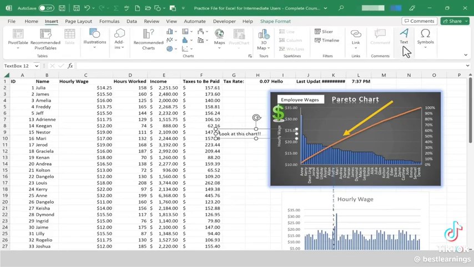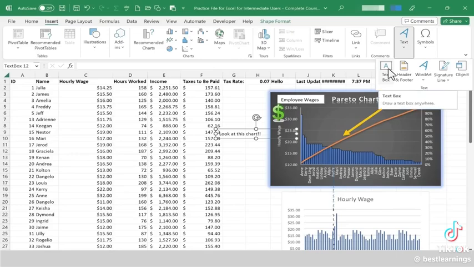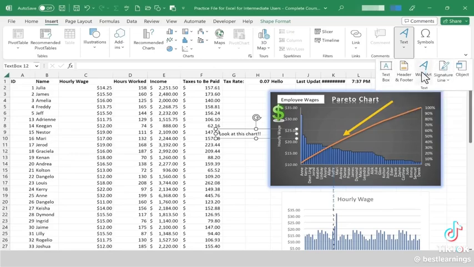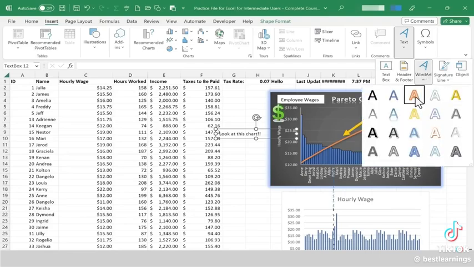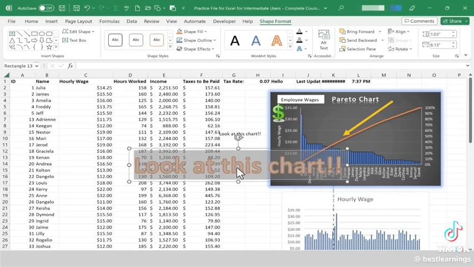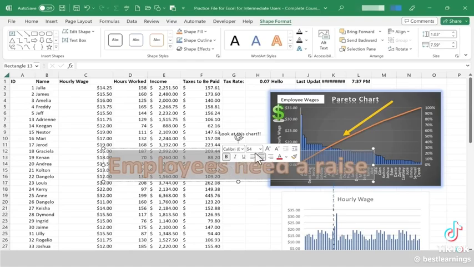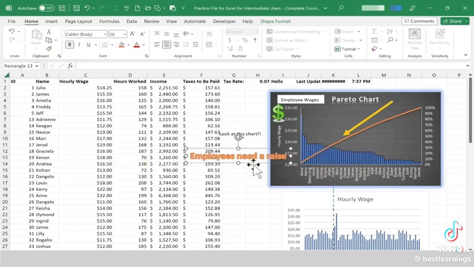In addition to inserting text boxes, you can also insert headers and footers, signature lines, and word art. Let's put in some word art. I'll click to select that particular style, and I'll change the text to something like that. Having selected the text, I can change the font size to whatever I want it to be. And then similar to my basic text box, I can click on the very edge of this text box and drag it exactly where I want it to be in my spreadsheet.